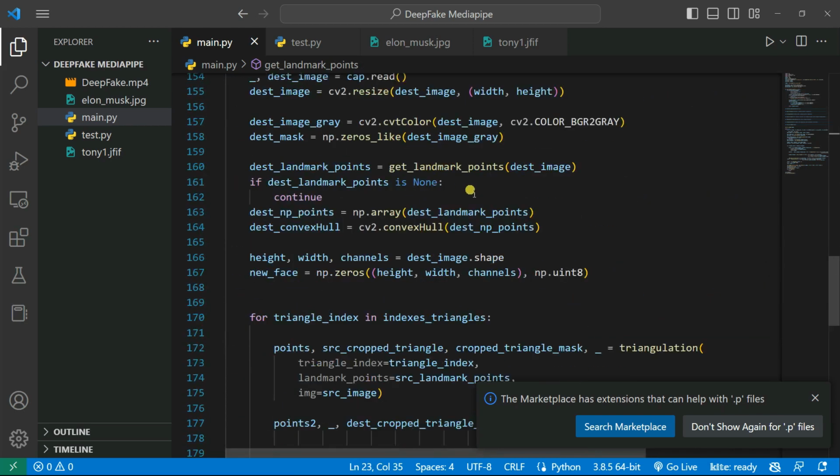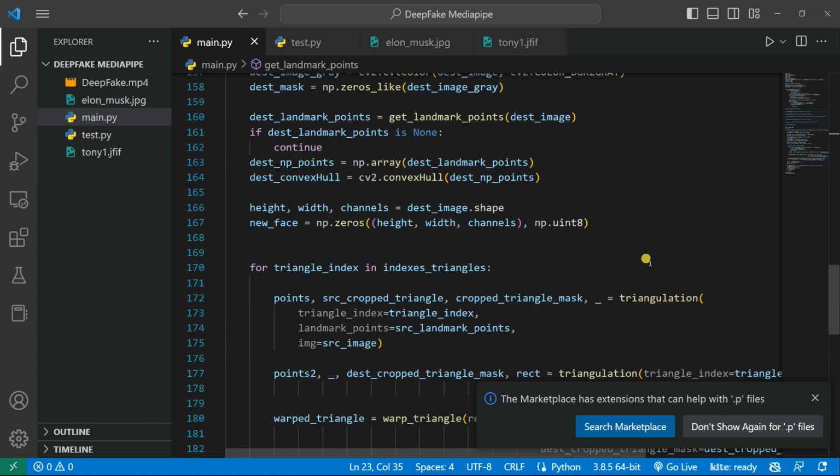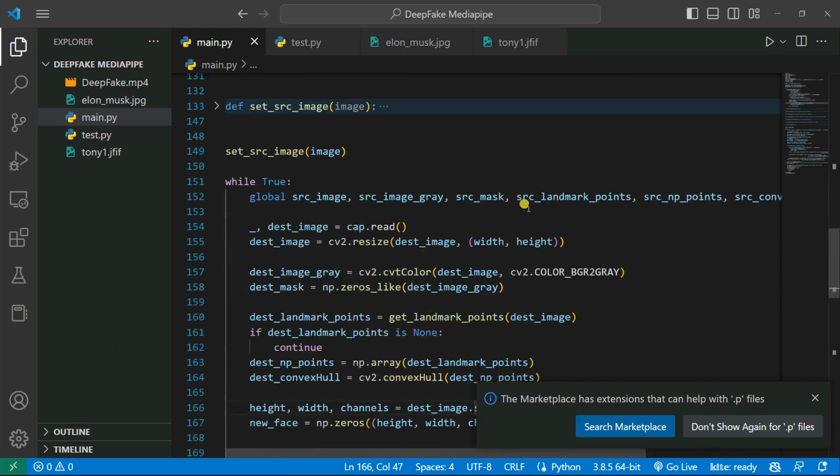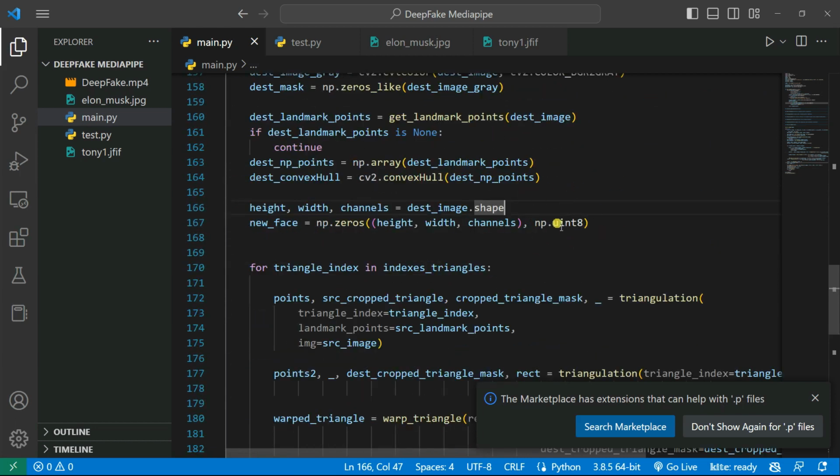Now the next step is called the triangulations. But before doing the triangulations, we also need to do the convex hull. Then we need to convert our destination image into a NumPy array. Then we need to do the same thing with the source images also. I think you need to do it later on.